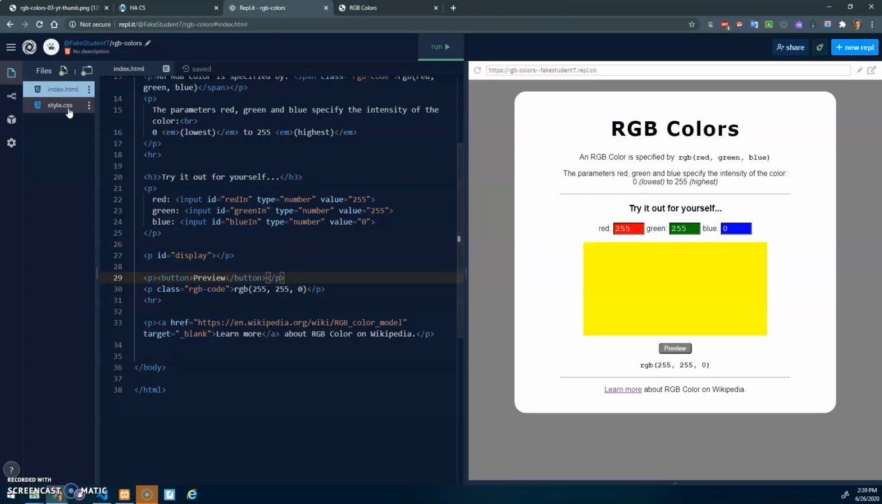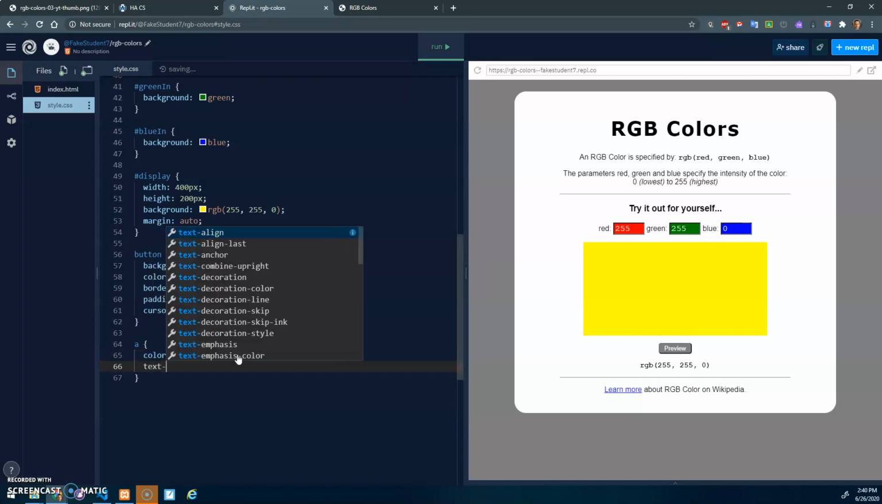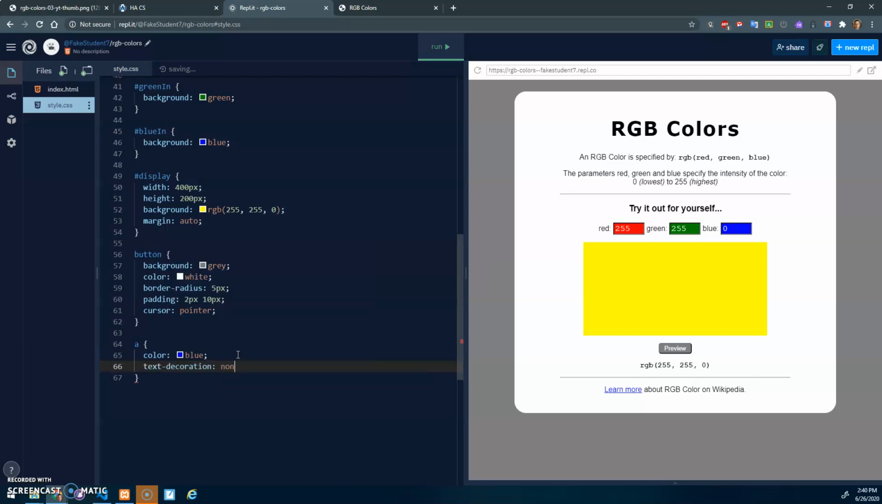What I find I like to do for links is I don't like all those different colors. I want it to always look the same. So I'm just going to go color blue. And now whether you visited it or not, it's always going to be blue. Even if I'm clicking on it, it's always going to be blue. And I don't like to have that text decoration, so we're going to go text decoration none. That's the underline.